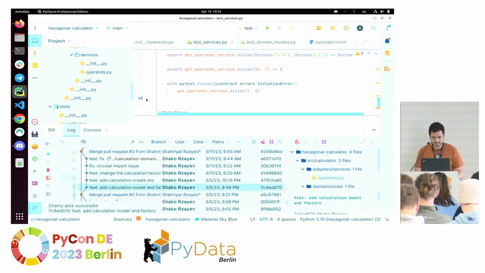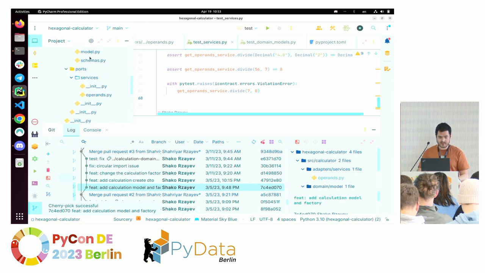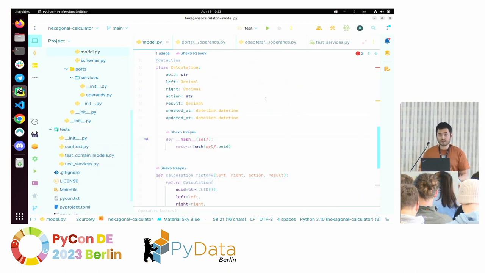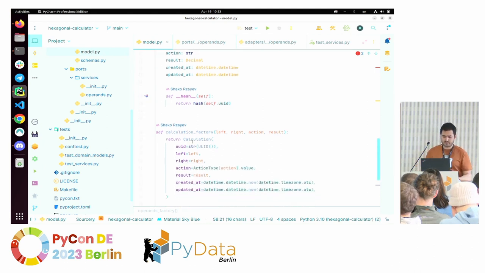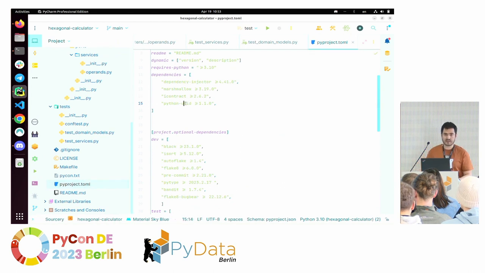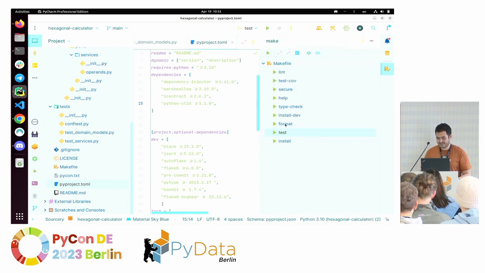Here, add calculation model and factory. I'm going to cherry pick. And once again, we are going to model. Now we have this data class called the calculation. The calculation has a unique UID, and it has left, right, action, result, and created at and updated at fields. The calculation factory is responsible for instantiating the UID. I'm using ULID, from Python ULID. You can check why it's better than an ordinary UUID4, but it's a different topic, and you can check it on your own.